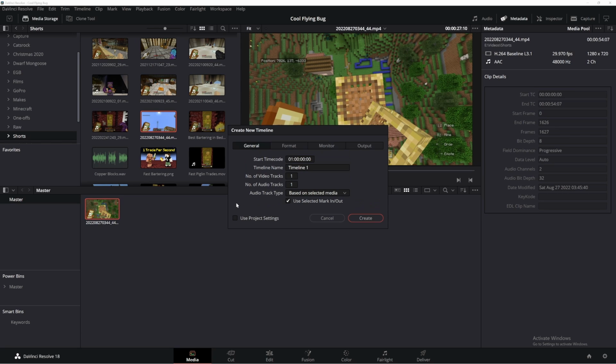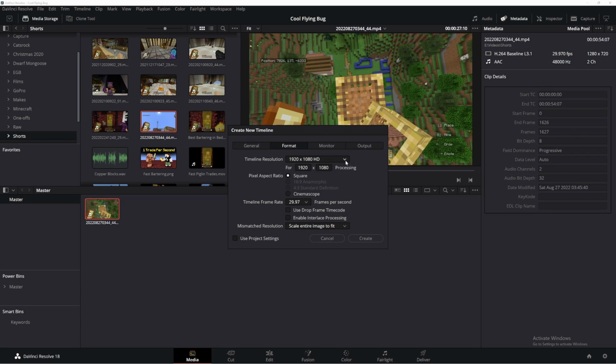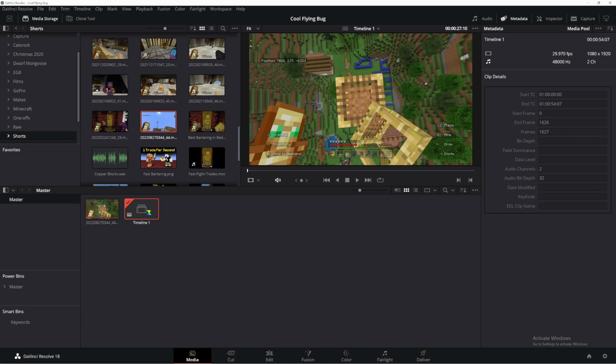Uncheck Use Project Settings. Go to the Format tab. Change to Custom, which is at the top. Enter 1080 and 1920 and click Create. It will create a timeline and open it up.